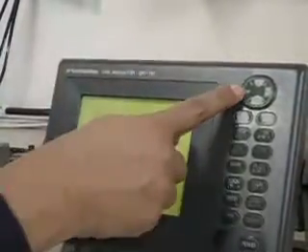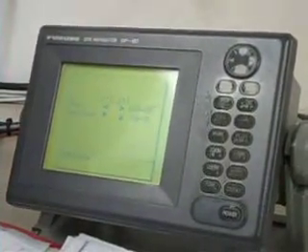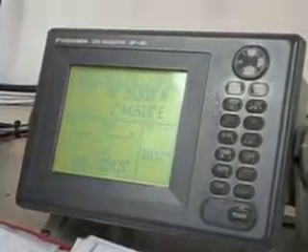Then contrast, tone, something like television. You cannot see anything. This is 0 to 30. Somewhere 14, 15 is good, as your eye, which side you are looking for. So to go back again to normal, press escape.